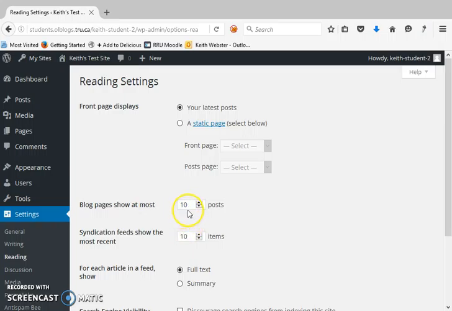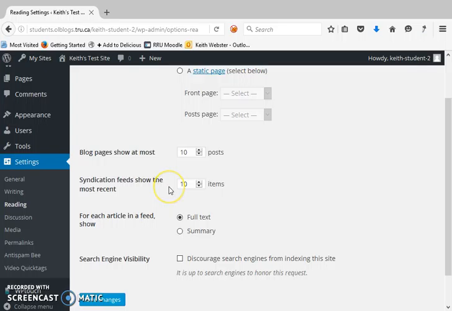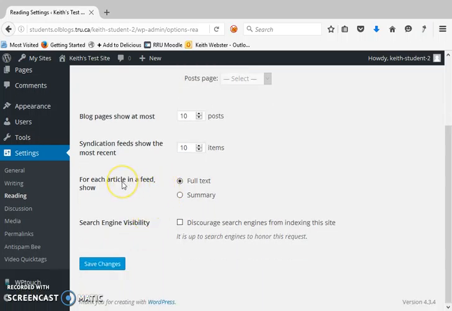You can also change how many posts you expect to show on that front page, how many posts you want to hand out to anybody who uses RSS to collect your posts and display them elsewhere. And if someone is using RSS to link into your blog, would they see just a summary or the whole text of your posts? That's another thing you can set here. And of course, we hit Save Changes if we're making any changes.